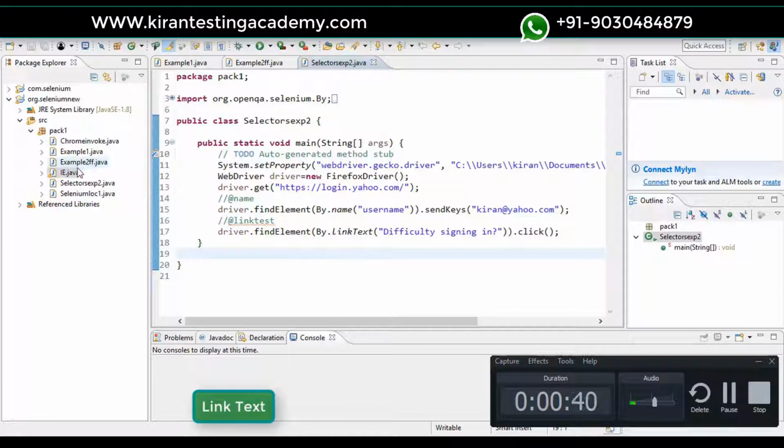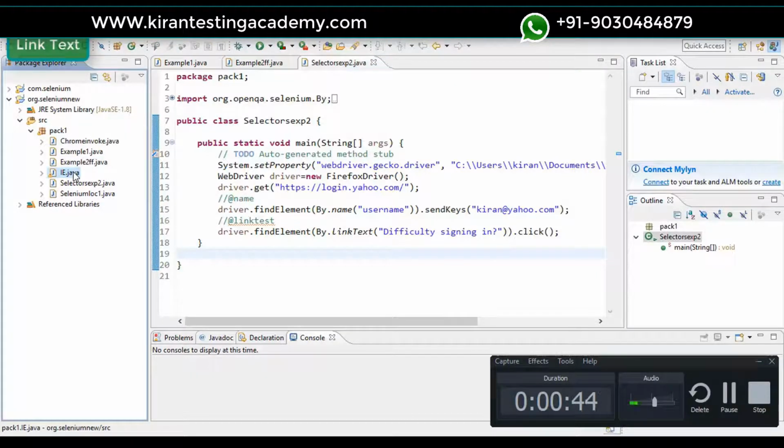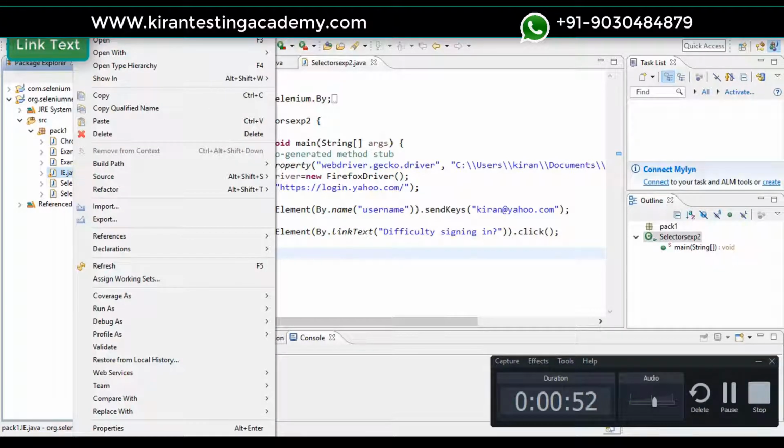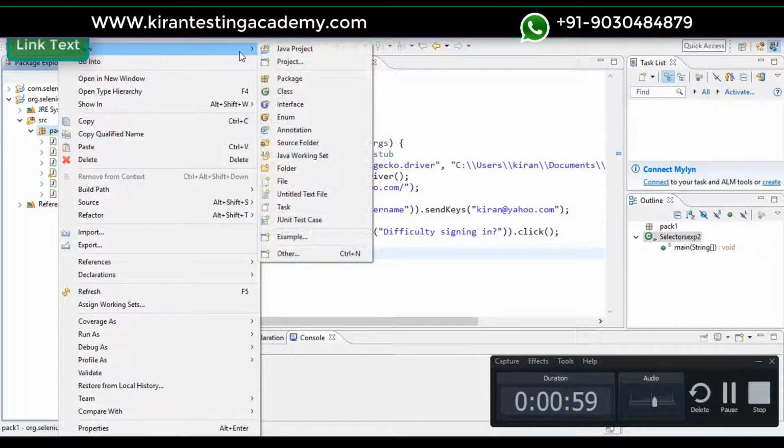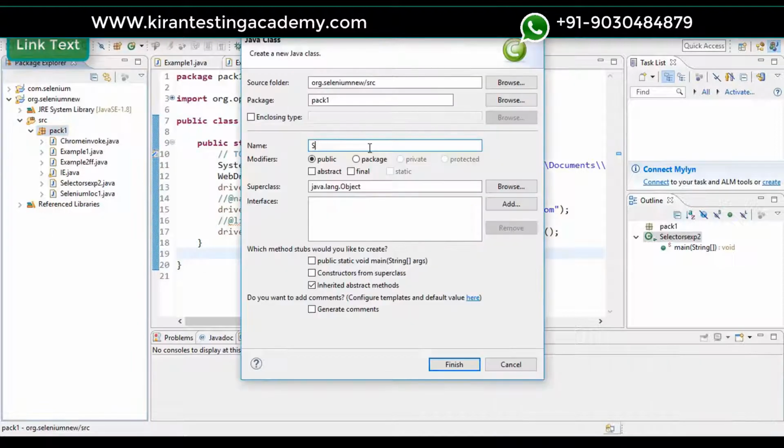Next. In the previous example, we have done how to work with ID and name. Now let's see how to work with an attribute called linkText, how to identify an element using a locator called linkText. We'll see that. For that, let me create a test. Let me create a class. Right click on your package, new class. Let me call it SelectorExample3. Public static void main, and just click on finish.